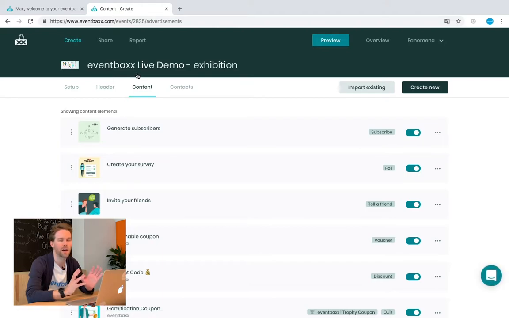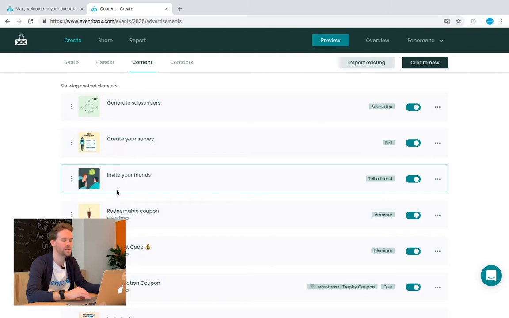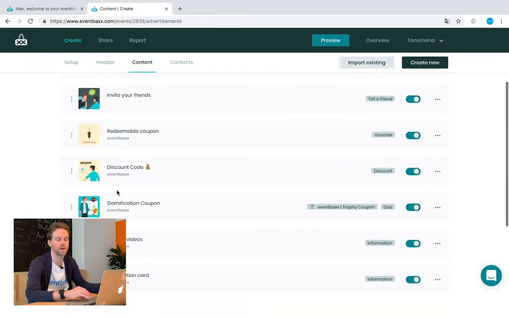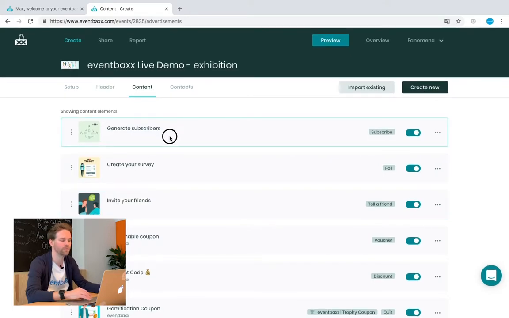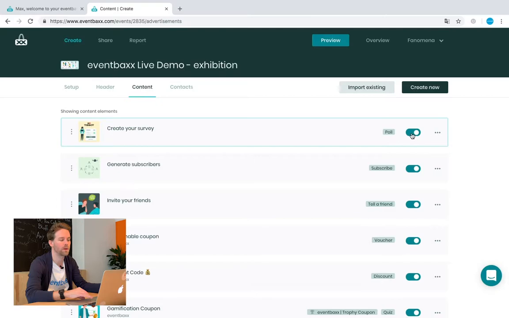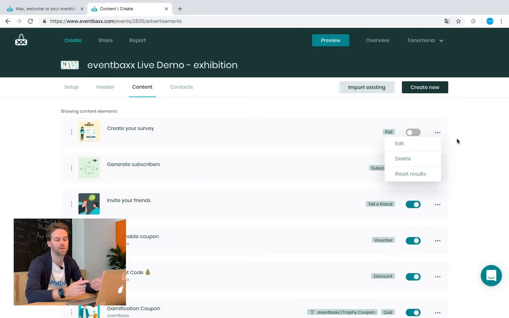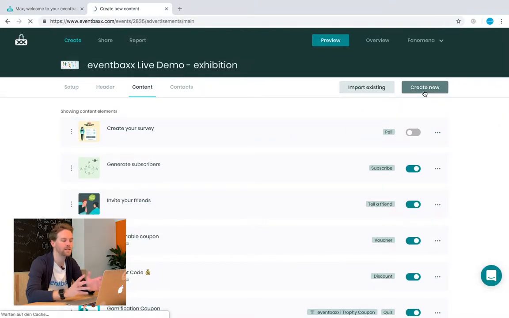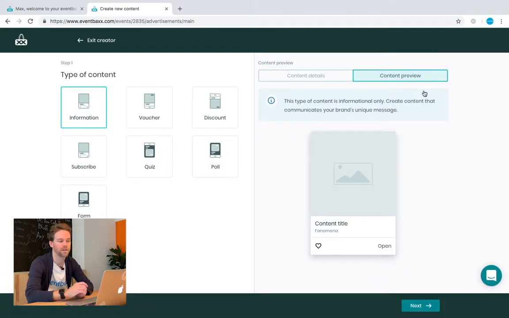So let's come to the heart of each eventbaxx, the content section. Here you can see the actual content in the backend, so the organizer's or the partner or sponsor's view. You can easily change the positions via drag and drop. You can always set them active or inactive, or you can even edit, delete, or see the results of the performance immediately. But let's focus on how easy it is to create content.